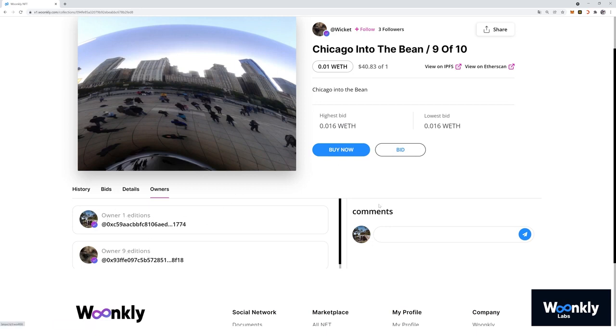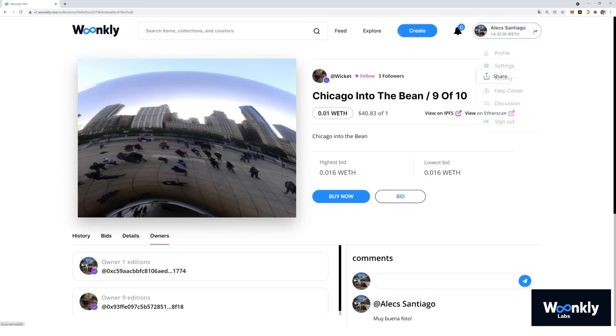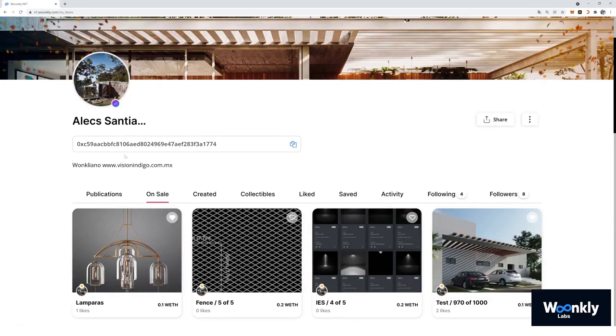Here I can see my wallet address. I can share my profile through these networks. Below we have several tabs. In publications, we can see all the publications we have made, as well as see our followers. If I scroll down, I can see the NFTs I have created.